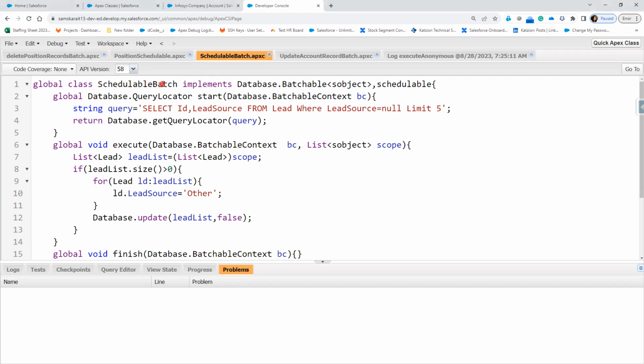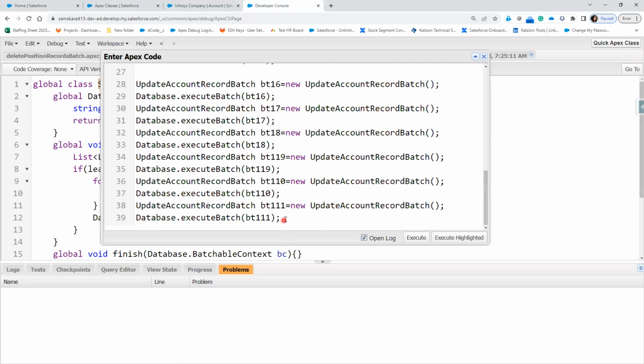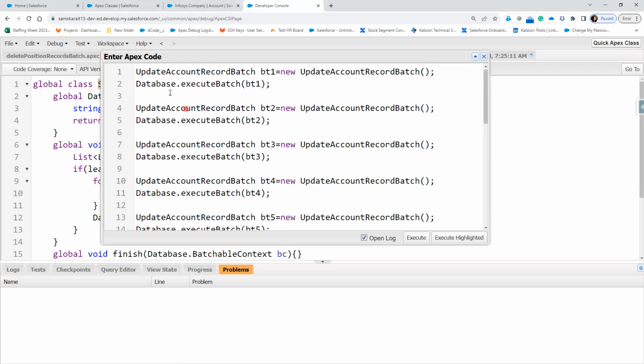Now, let's say here I have a schedulable batch. Now I wanted to schedule this. Let's assume 10 a.m. I wanted to schedule it, or else let's take 2 a.m. Let me go here. Now, how can we declare the cron expression? Now we already have this. This is the first batch job that is scheduled, right?